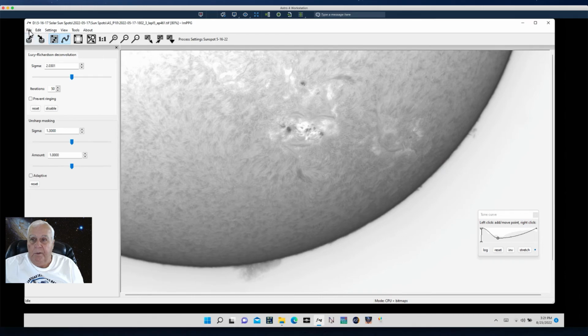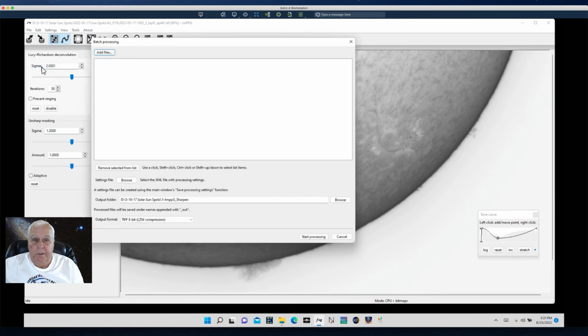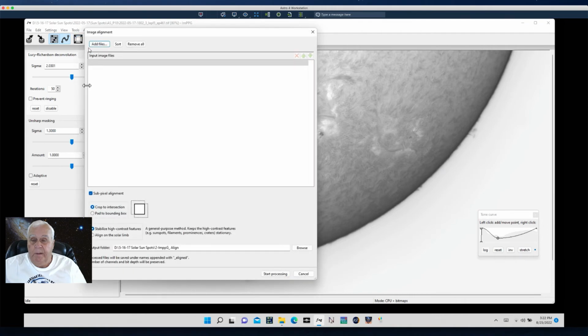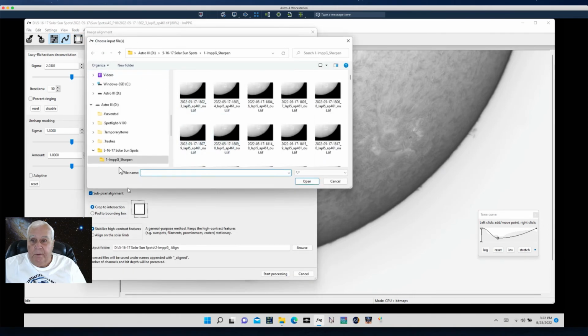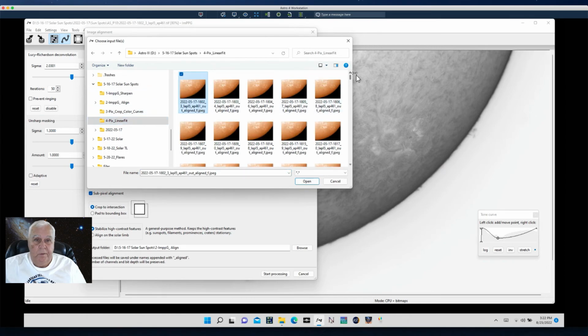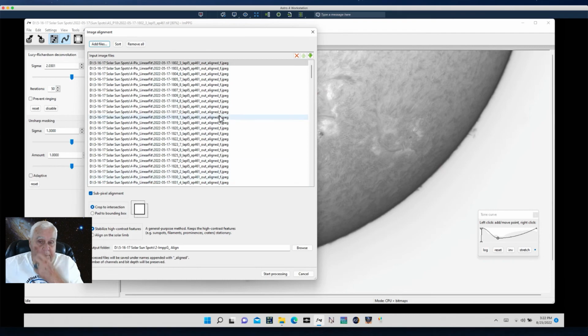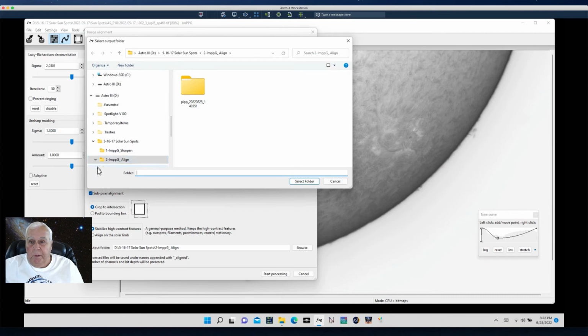And let's go to File, Batch, and we're going to create, no, we're not sharpening again. We're going to Tools, Align, Add Files. We're down here to Linear Fit. These ones we want to align now that we've colorized, cropped. We didn't sharpen any further. And ran Linear Fit.